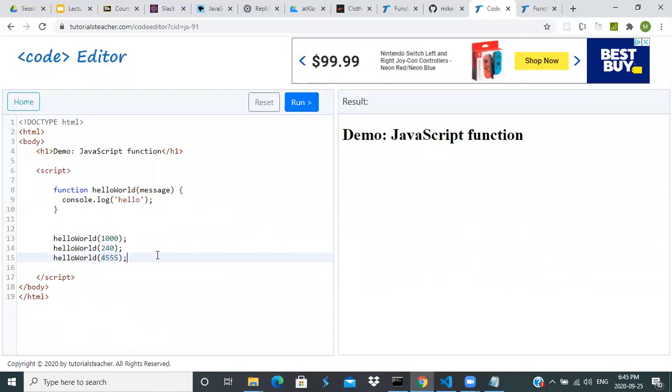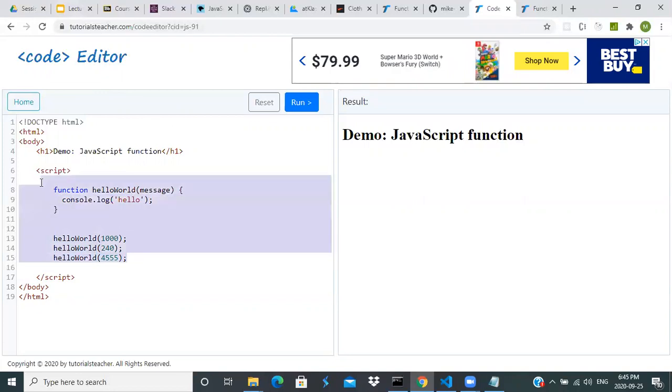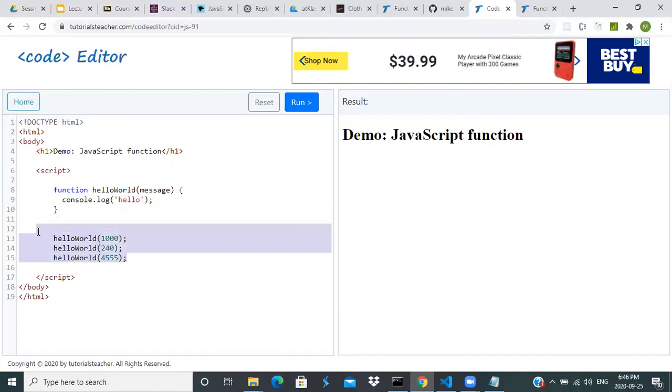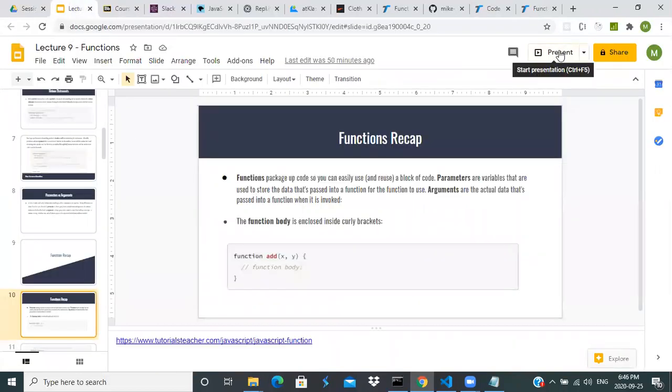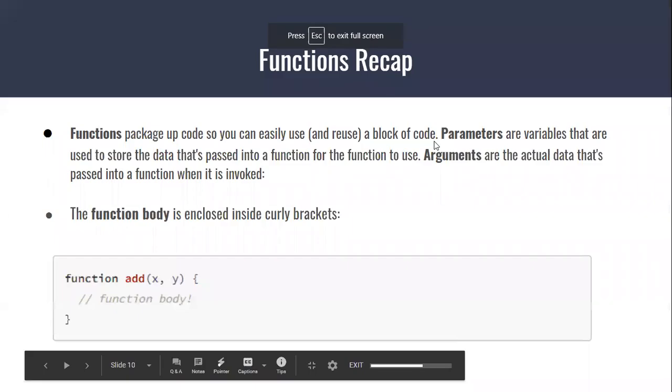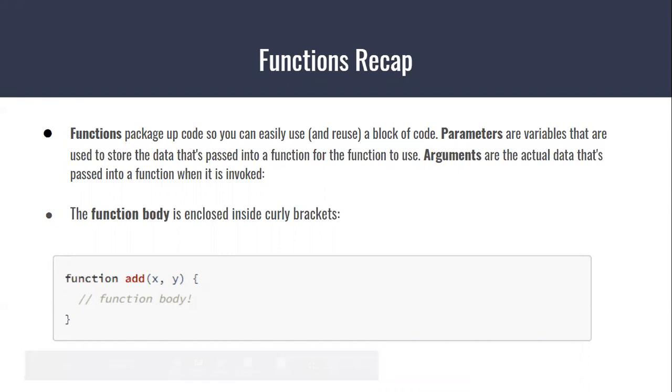Yes. So these terminologies, to be honest, when you're writing code, you're just like, I don't know, I'm calling the function with this value. I just know I can do it. But if you look at the definition of that, that's what they're trying to get at. So function recaps. Parameters are variables you use to store the data that's passed into a function for the function to use. Arguments are the actual data that's passed in the function when it is invoked, at the time of invocation.